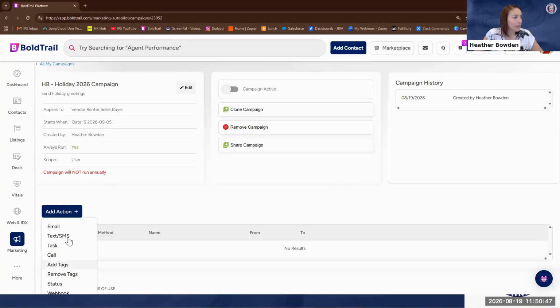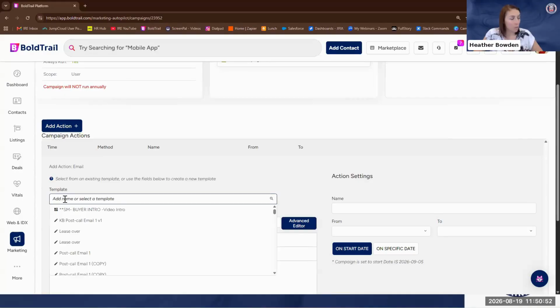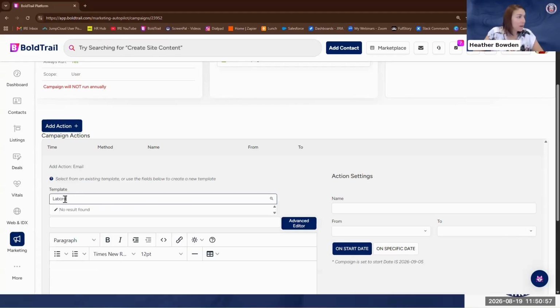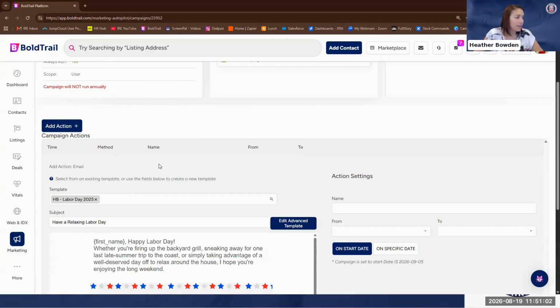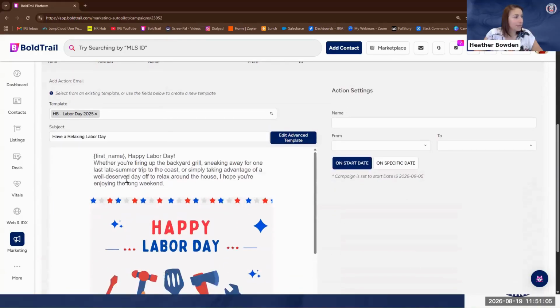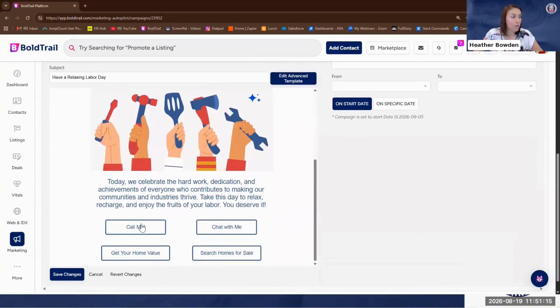We're going to add an action. So our action is going to be an email. Could be a text message. It could be whatever. Last week we made a Labor Day template. I'm going to put my Labor Day template in here. This isn't the one we made together because I'm in a different account. But we did say, hey, we definitely want to have text at the top, a little more text before we put the picture in. Here's some things: search homes for sale, call me, chat with me, all that good stuff. You can put those buttons in so that you're giving them extra value when they get that greeting from you.